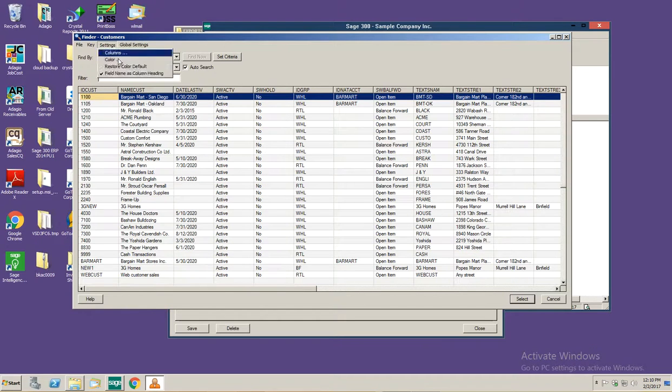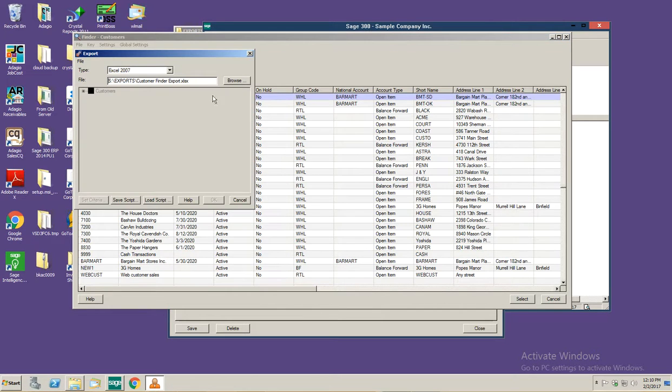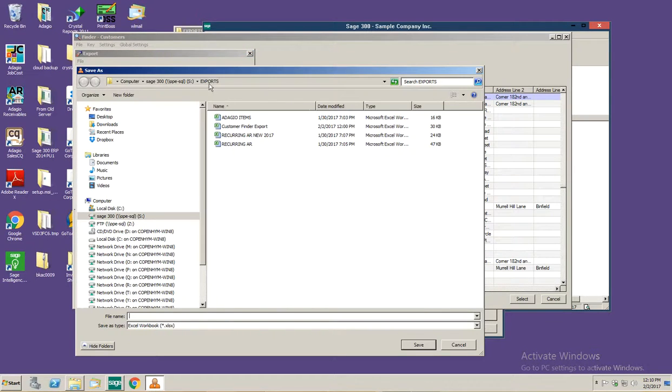You can also export customer information right from the Finder. So I'm going to actually uncheck this because I don't want that. And if I click File Export, it's going to export my customers. So you always want to click Browse because you want to make note of where the file is going to be sent. Because if you just leave it blank, you'll probably never find it.